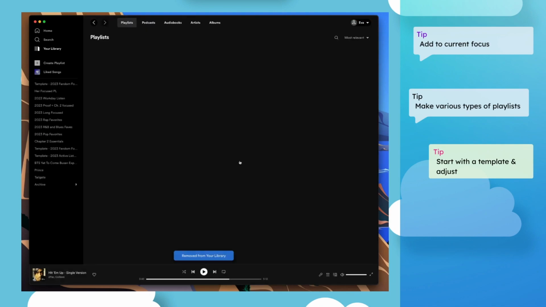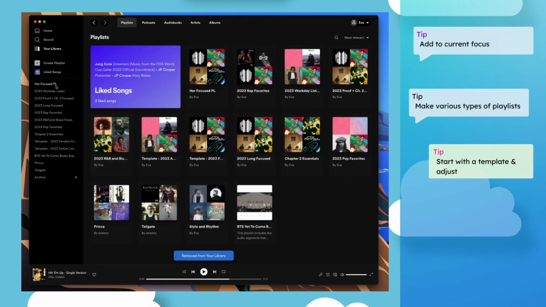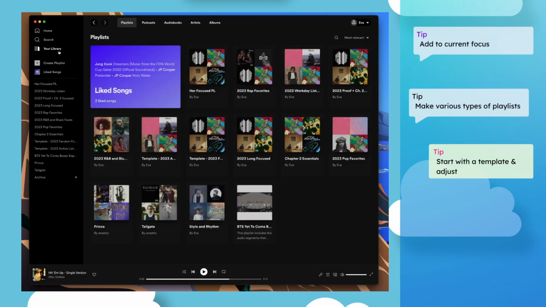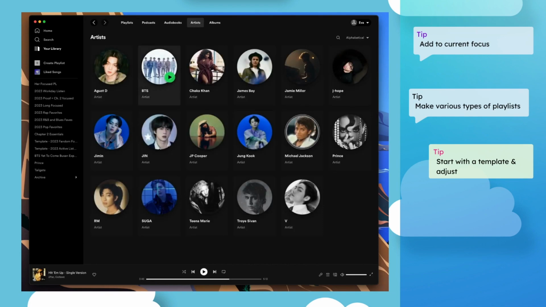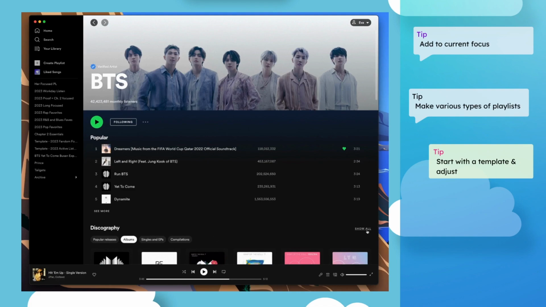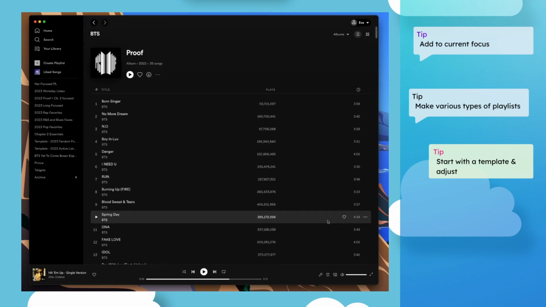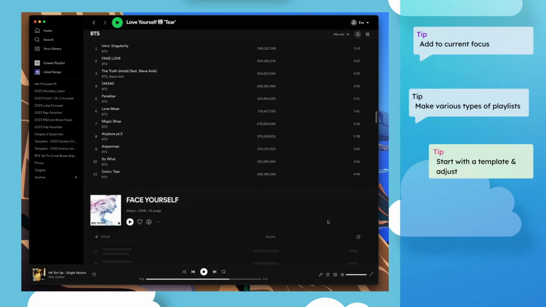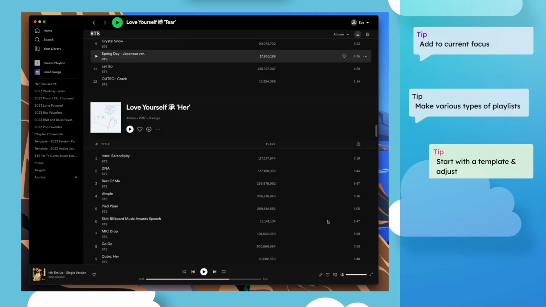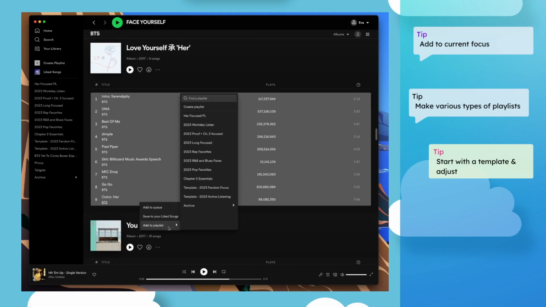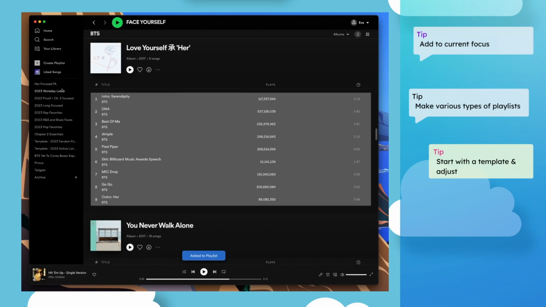All right, I have created my new playlist and I have renamed it. So the next step is to go into my library and I pull up my artist profile for BTS. I pull up all of their albums and I go to the album that I am interested in for this playlist. In this case, it is Love Yourself Her. And I'm going to add all of those songs onto the new playlist I just created. Right click, and this time instead of creating new, I'm going to select the playlist I just created, Her Focus, and they're all going to appear at the bottom.